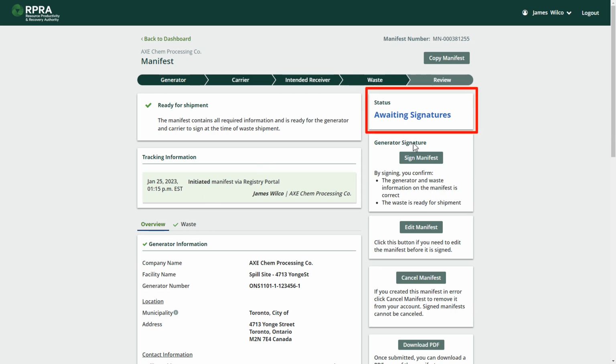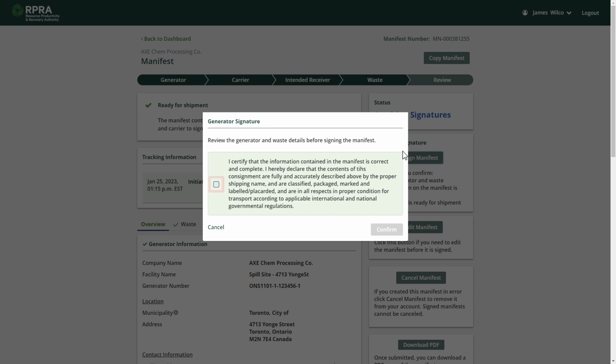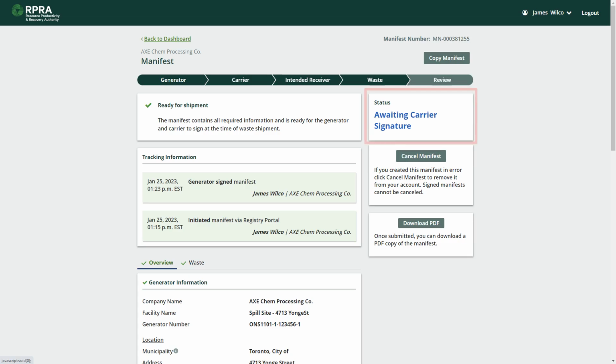Note that the manifest status changes to awaiting signatures. Now as the generator, if we are ready to sign, we select Sign Manifest. We must select the checkbox to certify the manifest information is correct, and then select Confirm. Now, back on the manifest page, we see the status has changed to awaiting carrier signature, and the tracking information box has been updated. From here, we'll select Back to Dashboard to return and monitor the emergency spill manifest.